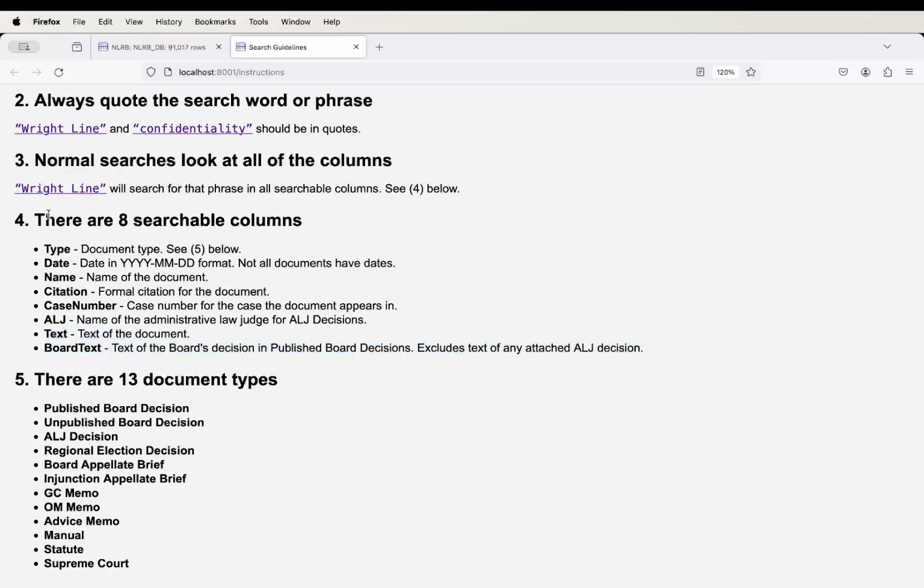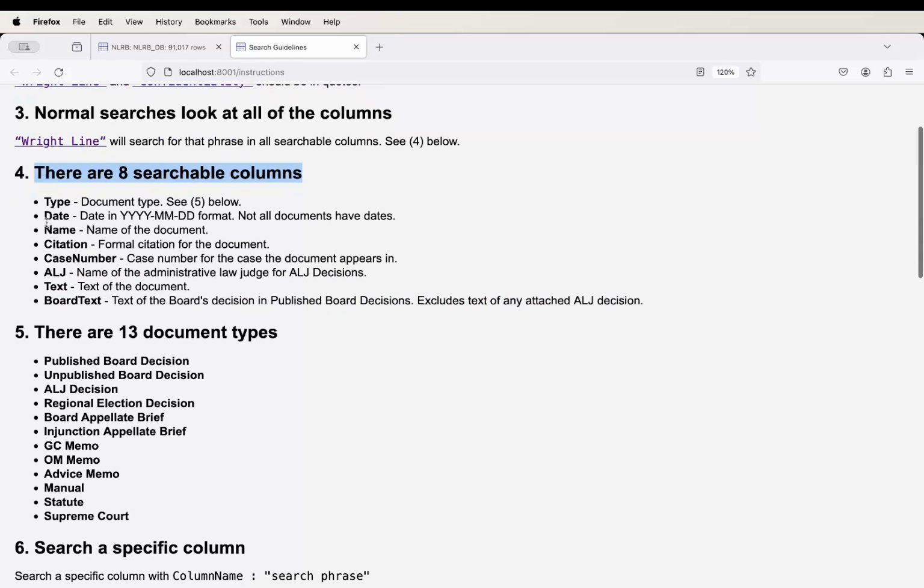There are, as I said, 8 searchable columns. We have the document type. We have the date. The date is in this format. We have the name of the document. We have the citation, the case number, the text, and the board text. Board text is a new feature that I just put in based on some of the feedback. I have over 100 people testing this right now, giving feedback.